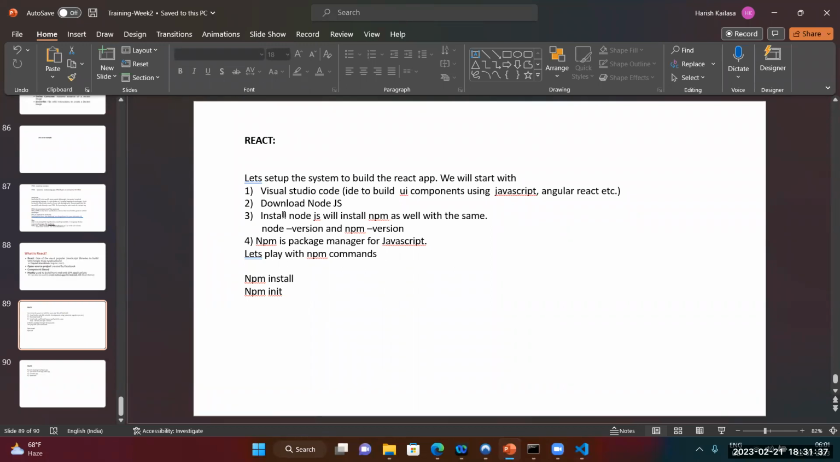And you have to download Node.js and install it. When you install Node.js, it also installs npm, which is the command we are going to use to build your React application. We use this npm command. Downloading these two things is very simple.